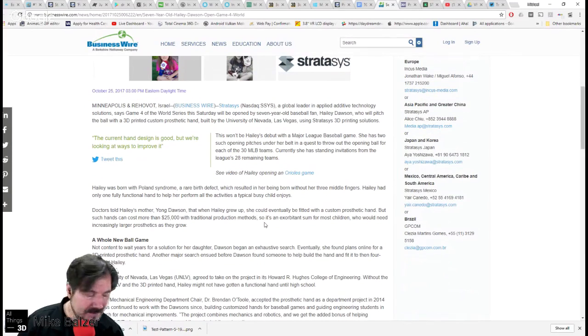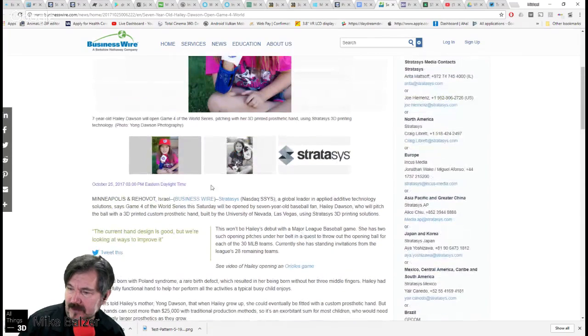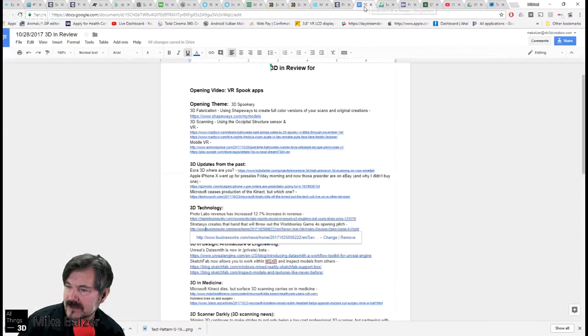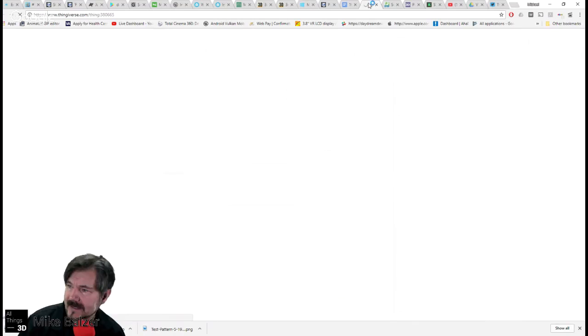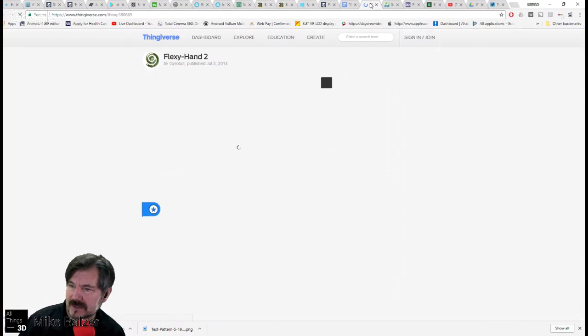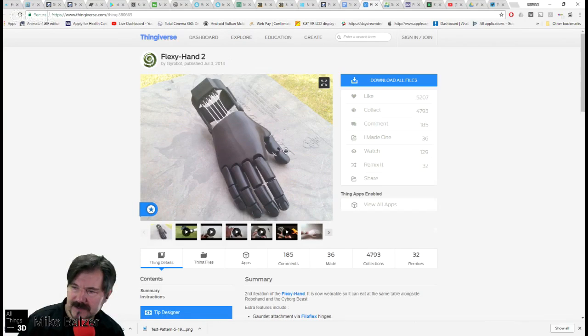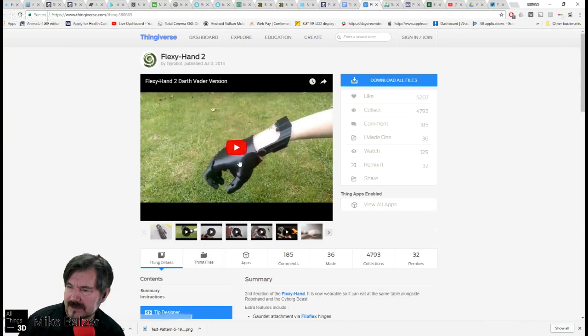So, as with many of these children, they have rare birth defects. So, she was born without 3 middle fingers. So, this actually helps her provide the appendages she wouldn't have. We can jump out into Thingiverse and actually see this model. So if you're interested in fabricating yourself, it's called the FlexiHand 2. And as mentioned, Chris actually printed out the previous version. You have these little controllers here to actually manipulate the hands, little videos here of it in use.